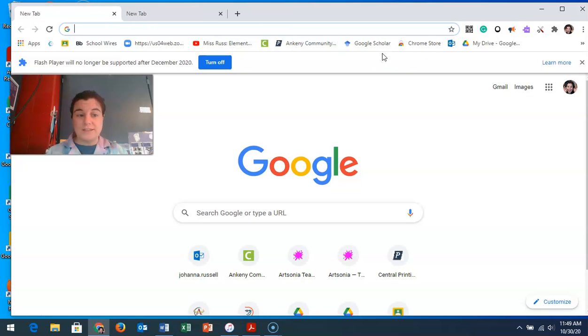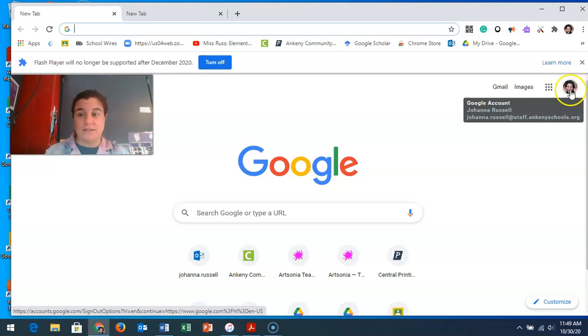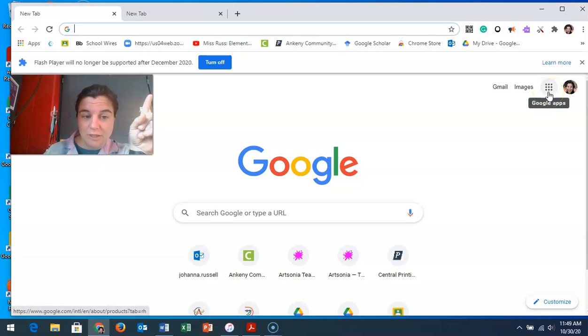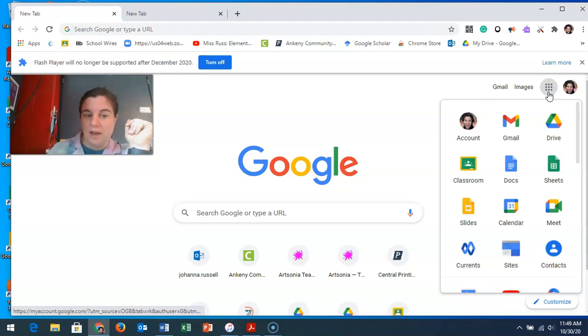There's two ways to find Google Classroom. The first way is the easiest and will work for almost all of you. You have a circle over here that's got a letter of your first name in it. Not that circle, but right next to it is what Miss Russ calls the Brady Bunch symbol, which adults will get, but you're probably like, what, Miss Russ? It's fine. We'll just call it the Brady Bunch symbol. You're going to click on it.